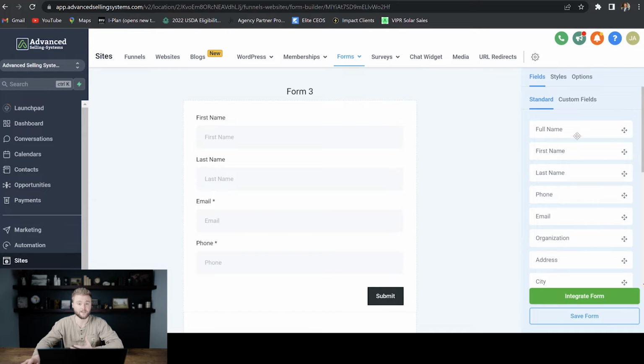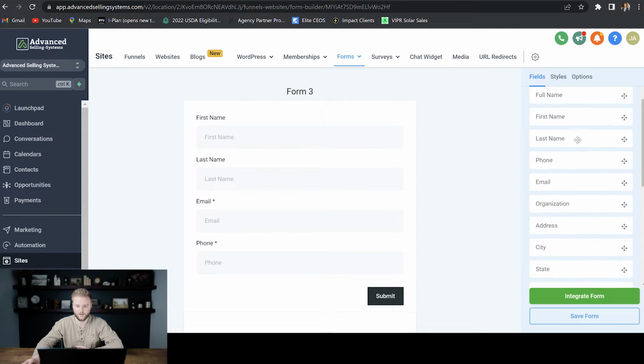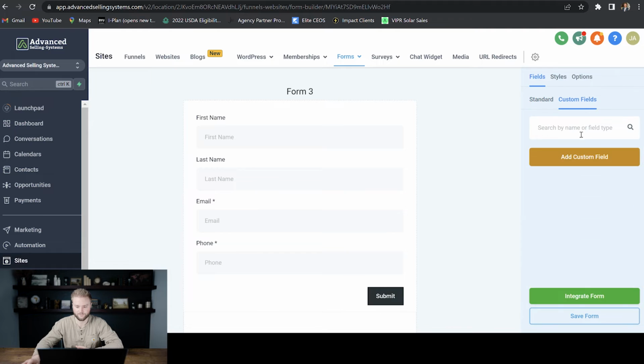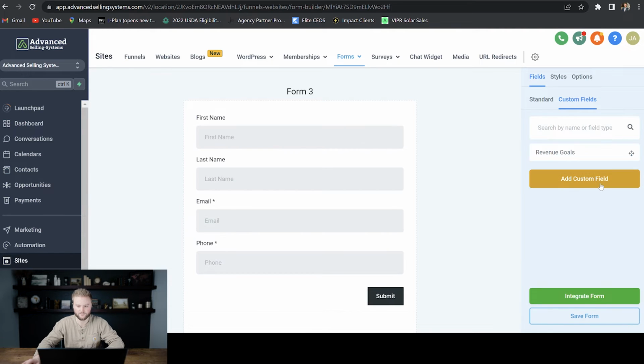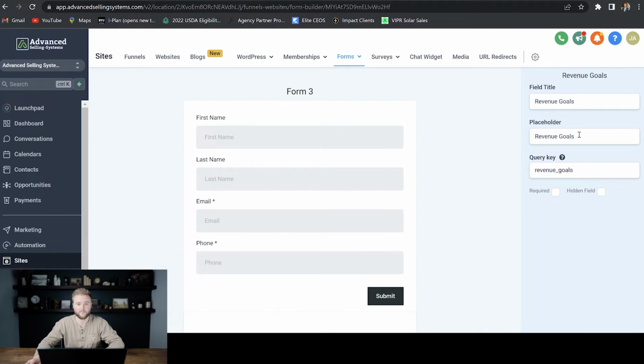And then if you want to ask a custom question that's not an option here, we can go to custom fields and you can type in your own custom question. And then when we hit add custom field, we'll just set up the field, the text that goes above it, the text that goes within the field, and then we'll add it. And then you'll be able to see it here and you'll be able to drag it over just like I did with this one.